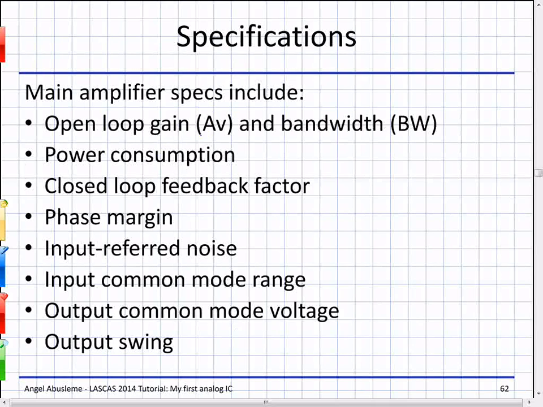So the specs might include many things. The typical ones, we would say, are open loop gain and bandwidth. We have power consumption, feedback factor in a closed loop, phase margin, input referred noise, input common mode range. There are many of these. And sometimes we care a lot about some of them. Some other times they are not that important. So once we have the specifications, we have a great part of the problem solved.